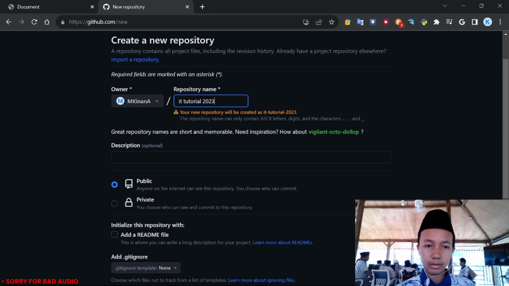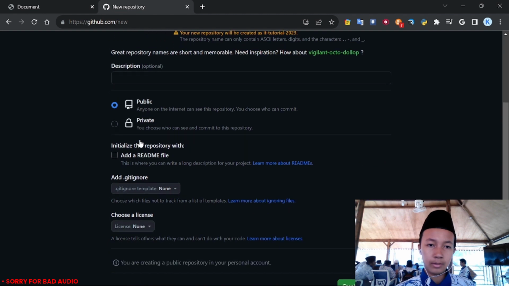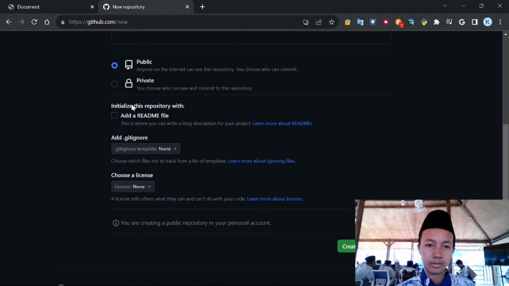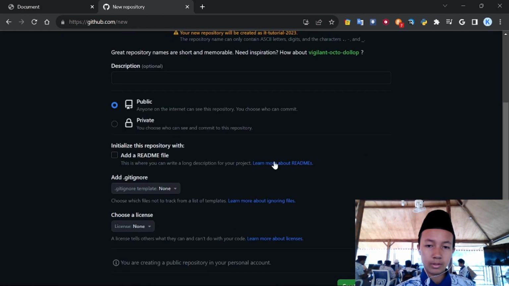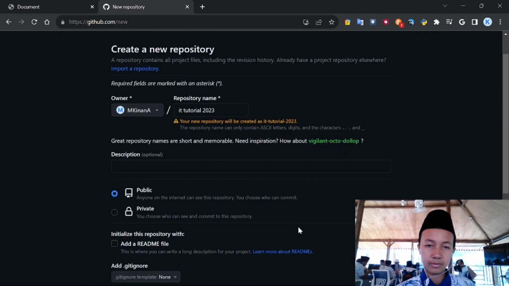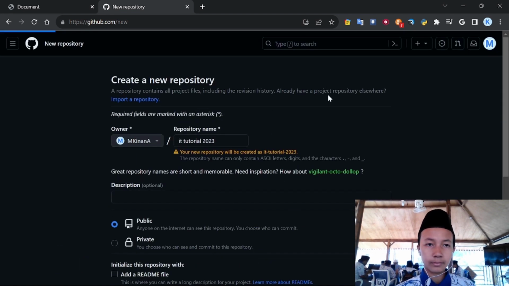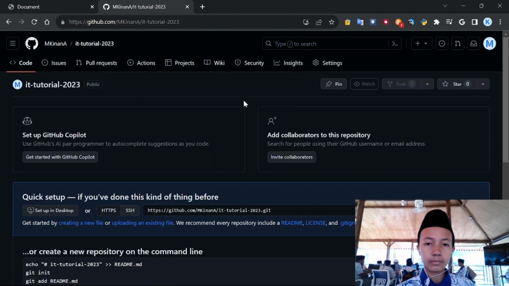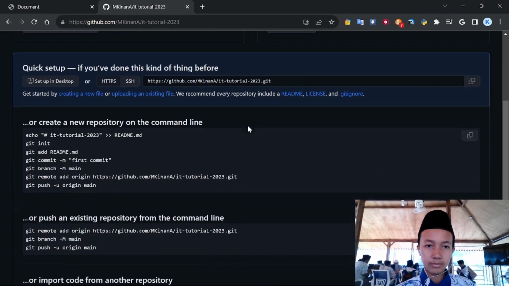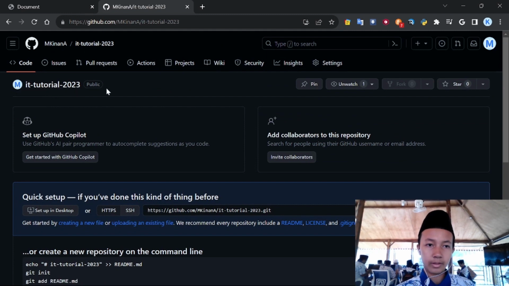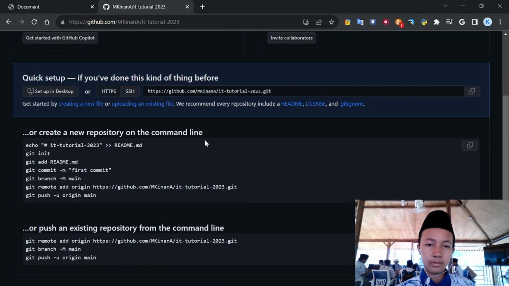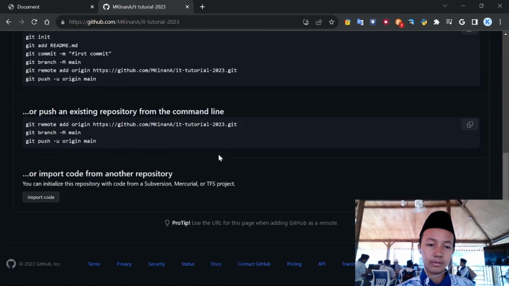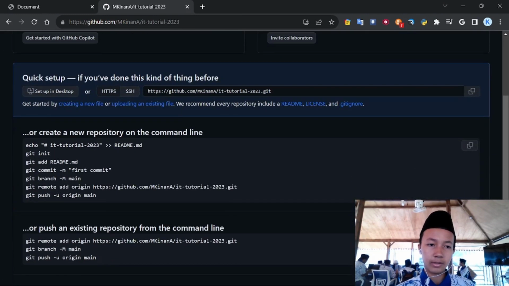Okay, and then we can also give some description, but it's optional, so I'm just gonna skip. Then the repository, I'm gonna choose public. Then yes, I'm just gonna click create repository. Okay, so now we have our new repository. It's a public repository. Now we need to upload our project files into this repository using Git.